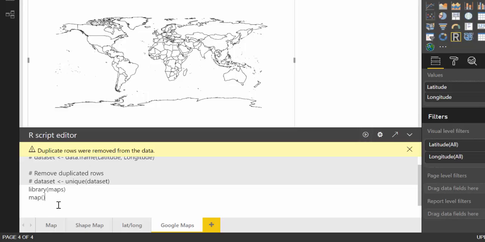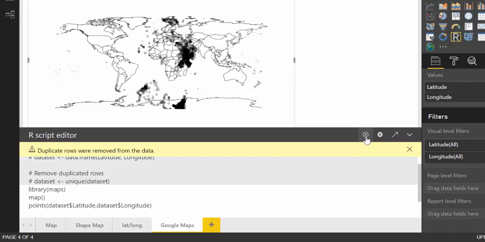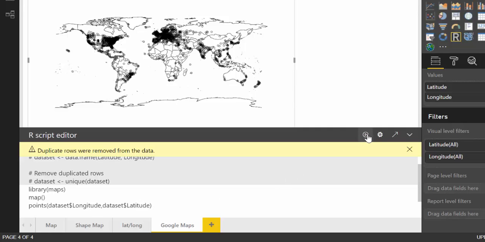So now that we have this, what we are going to do is map the points that we have. And for that, we call the data set, and then we call our data point, the columns or fields. Latitude, data set, and we run it. Oh, sorry, longitude, latitude. How about that? Perfect. So now we have our data points marked in the map.